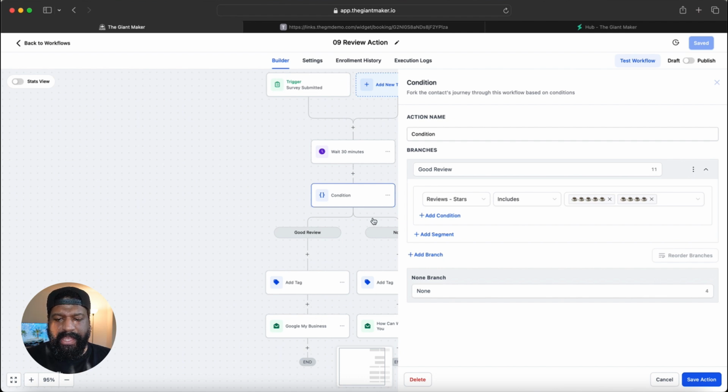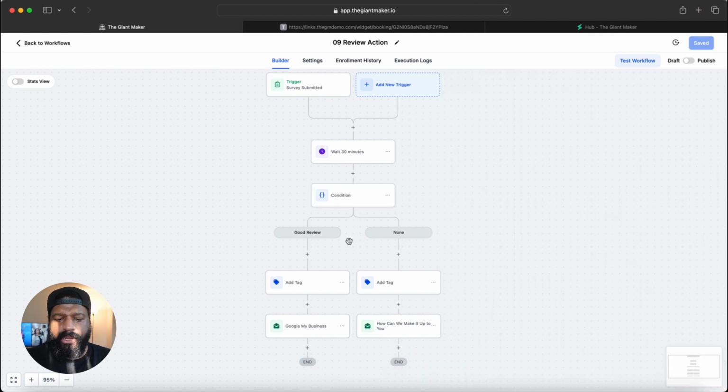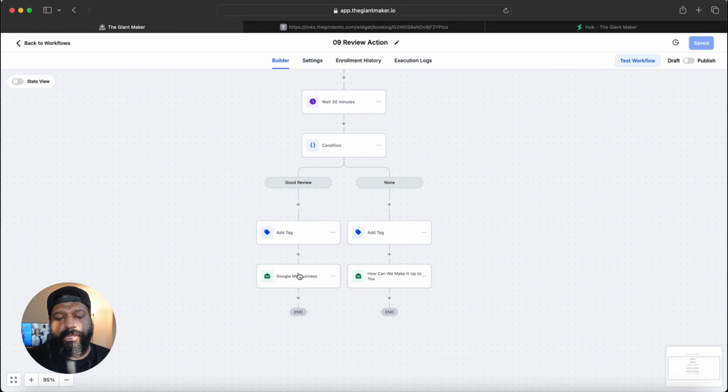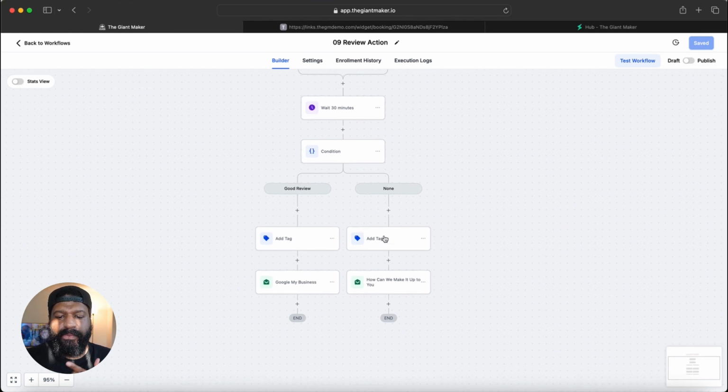If they gave us essentially 3 stars to 1, which is the only other option, right? There's the good review, and then it's like basically nothing. We don't want nothing to happen. You can have as many branches as you want. What we're going to do is ask them to leave us a review on Google My Business. And if they gave us 3 to 1 stars, we're just going to send them an email: how can we make it up to you?